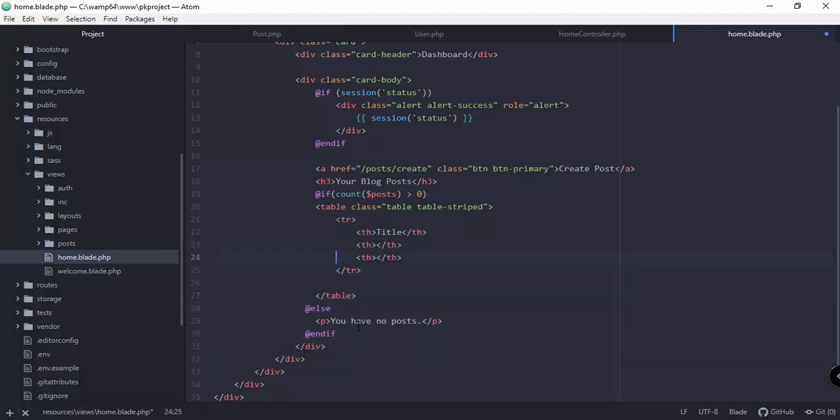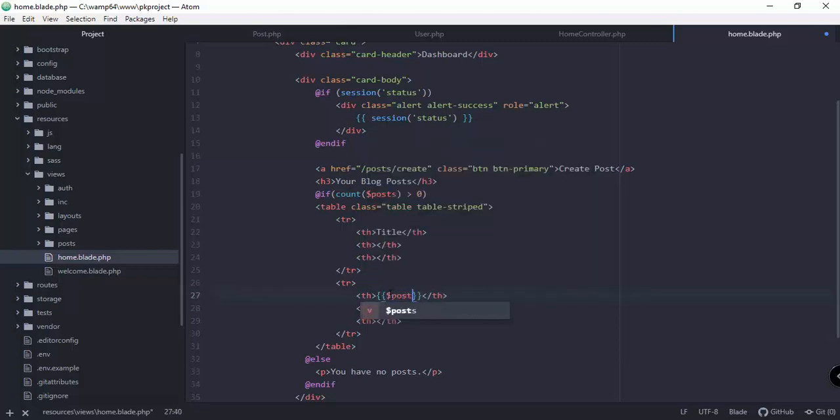And of course in here we also need to populate the table rows. So the title should be getting the title from the post, so it's post and then the title of our post. So there you go. And then in here we just need to add the edit button first.